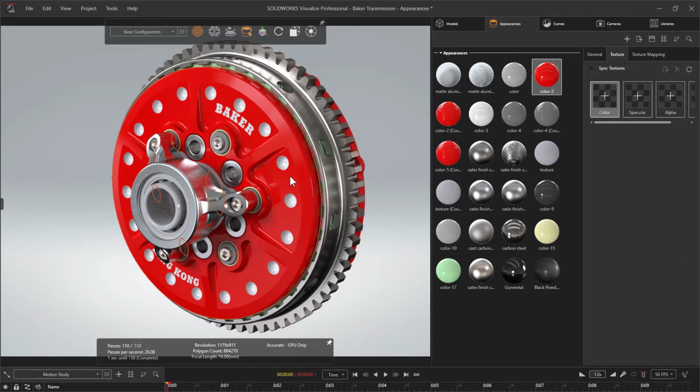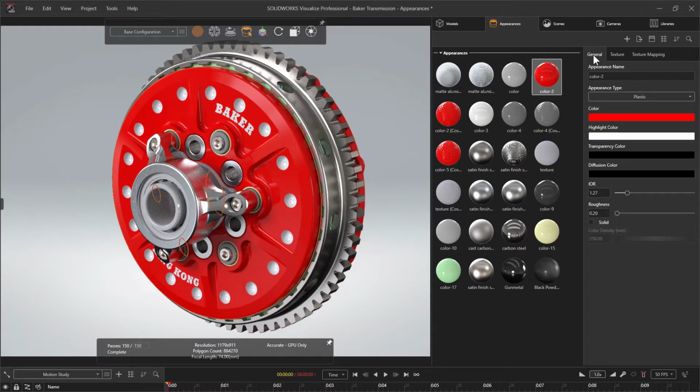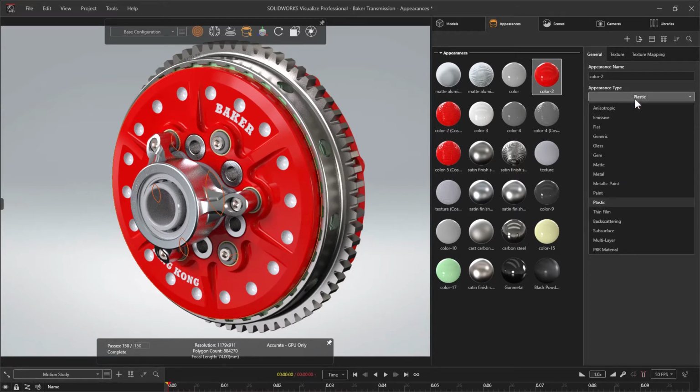This right here, if I click on it and go to General, shows that this is a plastic. Now, it doesn't matter if it's a plastic in real life or if it's a paint, as long as it looks correct. And this doesn't look too bad at all. But there are a lot of properties that come with these plastic appearance types. You can see all of them right here. I could choose to go to the library and drag over another type of appearance, or you could just edit the appearance type that came over from SOLIDWORKS.